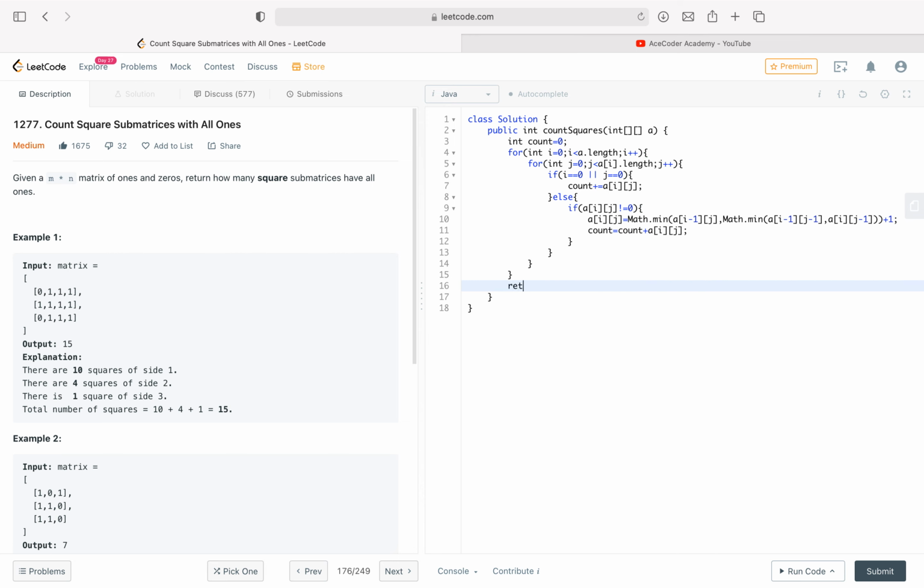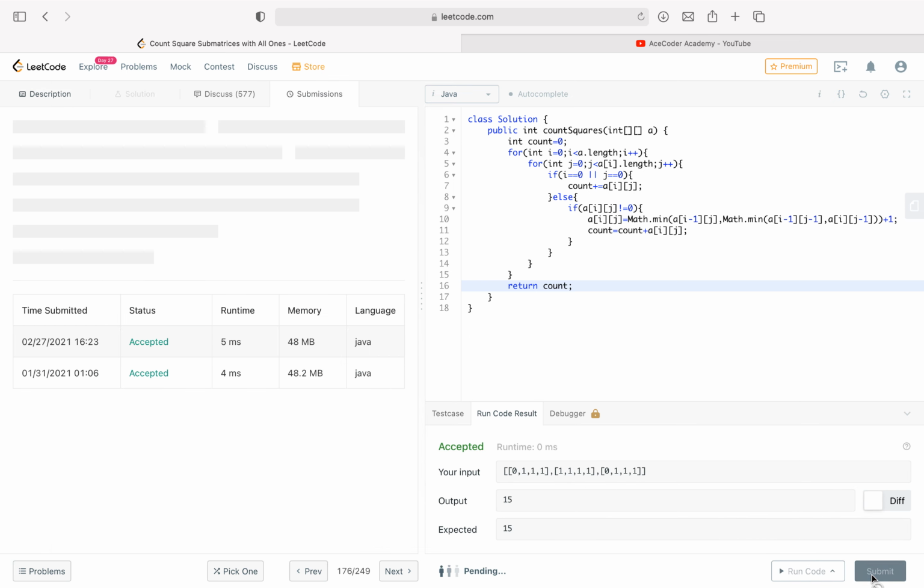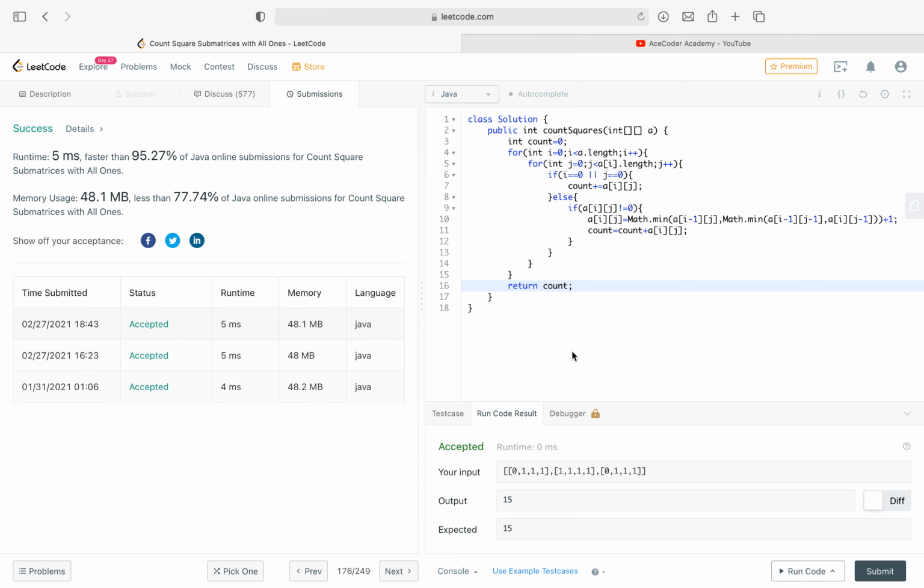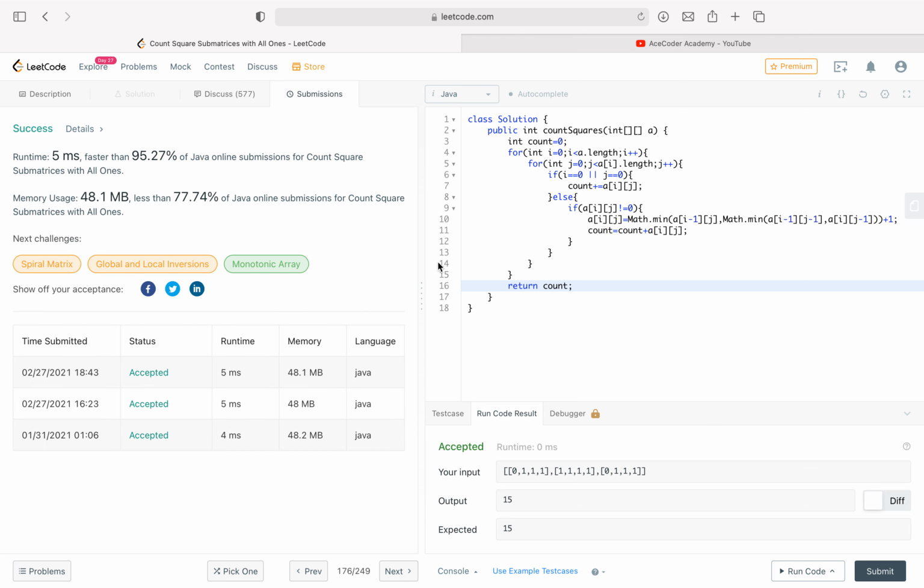Now let's try to return our count. Let's check, are we getting the right answer? Yes, we are getting the right answer, and let's try to submit it. Yes, so we have submitted.